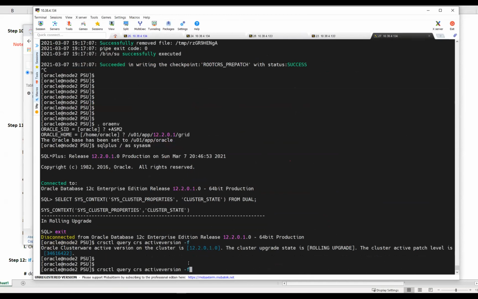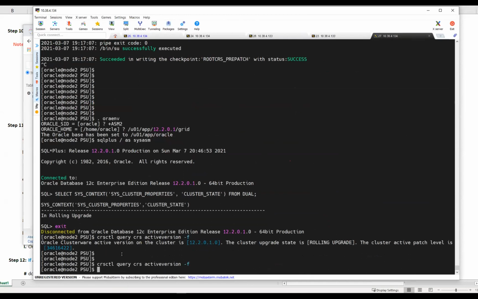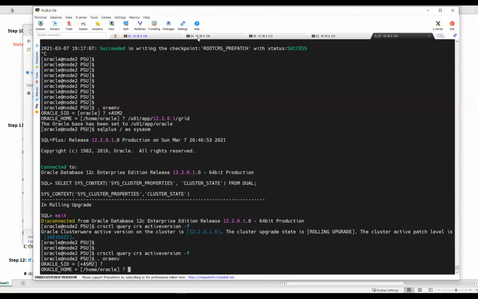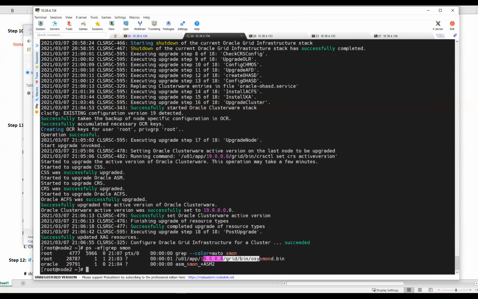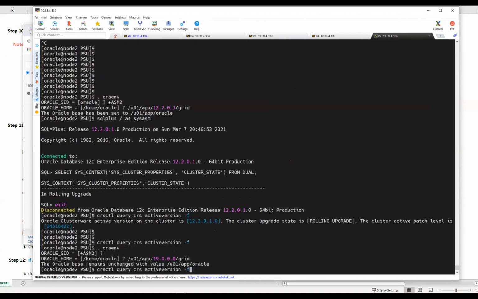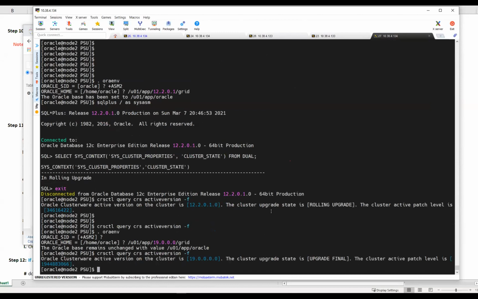crsctl query css activeversion. Oh, it is not yet set. Let me set my environment plus ASM2, and it's going to be 19C. You can see the Oracle cluster active version is 19C.